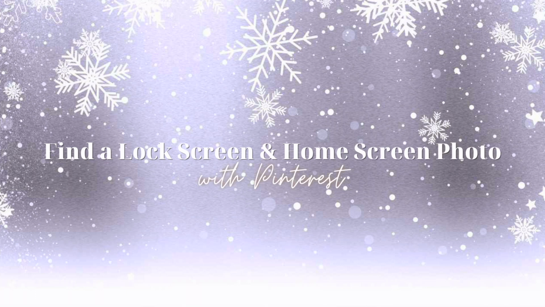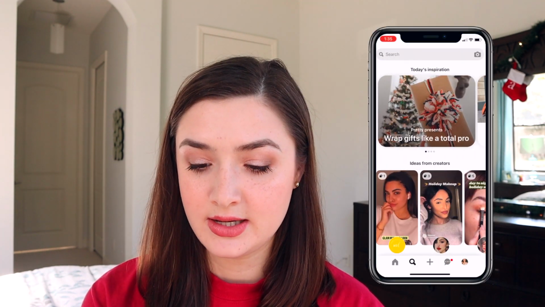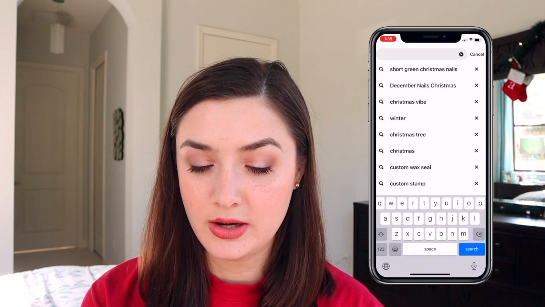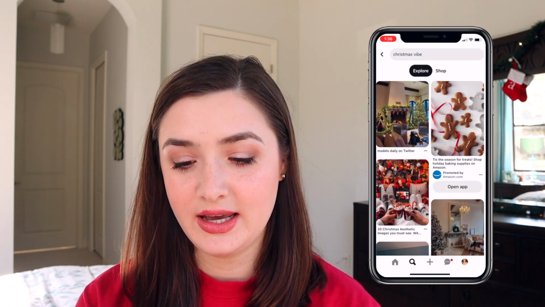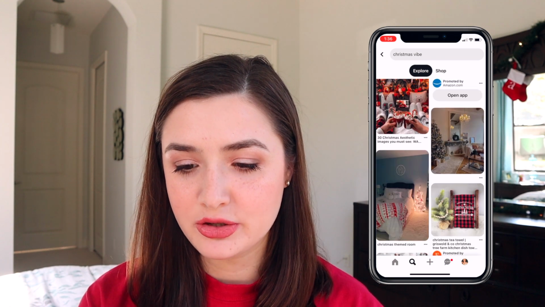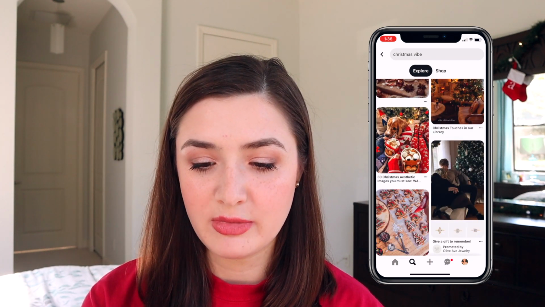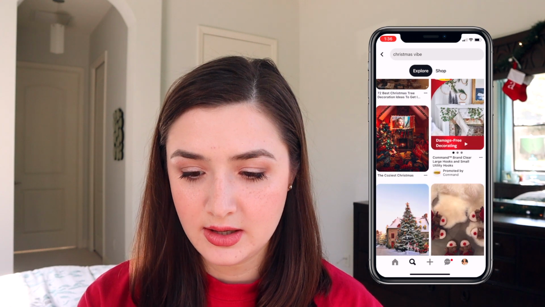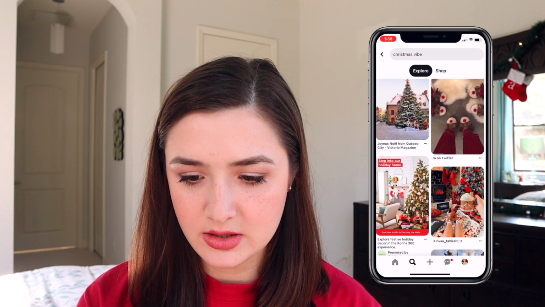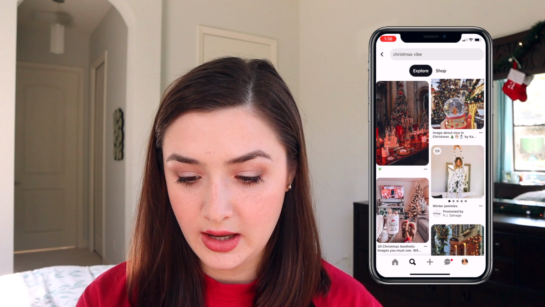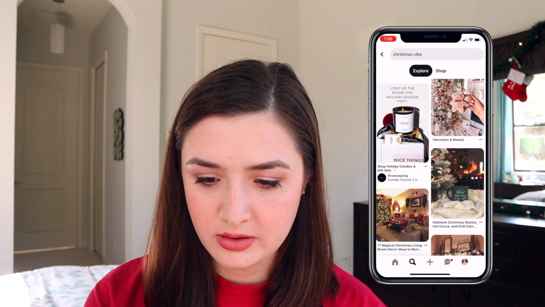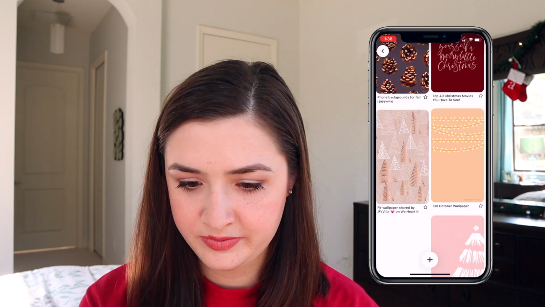All right, next is the fun stuff. I'm going to be finding a lock screen and home screen photo to change the fall theme to a nice aesthetic winter theme. Okay, so I'm gonna go to Pinterest and then I'm going to search Christmas vibe. And because I'm not editing each and every app, I wanna make sure that I choose a photo that's going to go with my beige app icons. So I'm just gonna take a moment here to find something that's not too busy and that will fit.